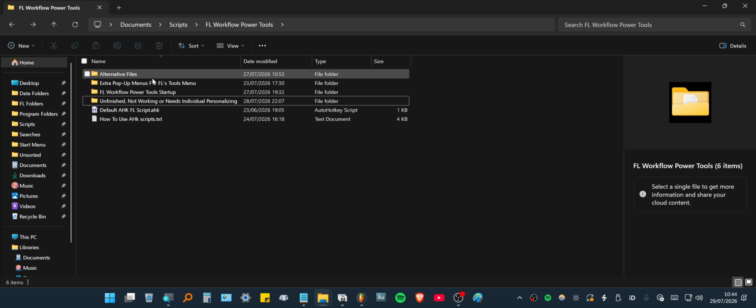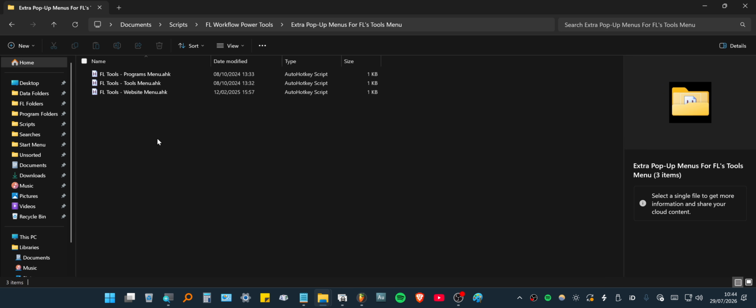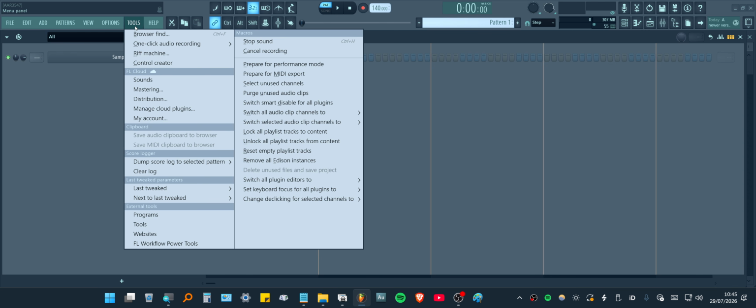And then there is this menu, which is extra pop-up menus for FL's tools menu. So what this does, if we just click into it, you can see we've got a tools menu for programs, tools menu for tools, and a tools menu for website links. In FL Studio, this tools menu, where I showed you before in File Settings, lets you set external files and tools listed here so you can quickly open them.